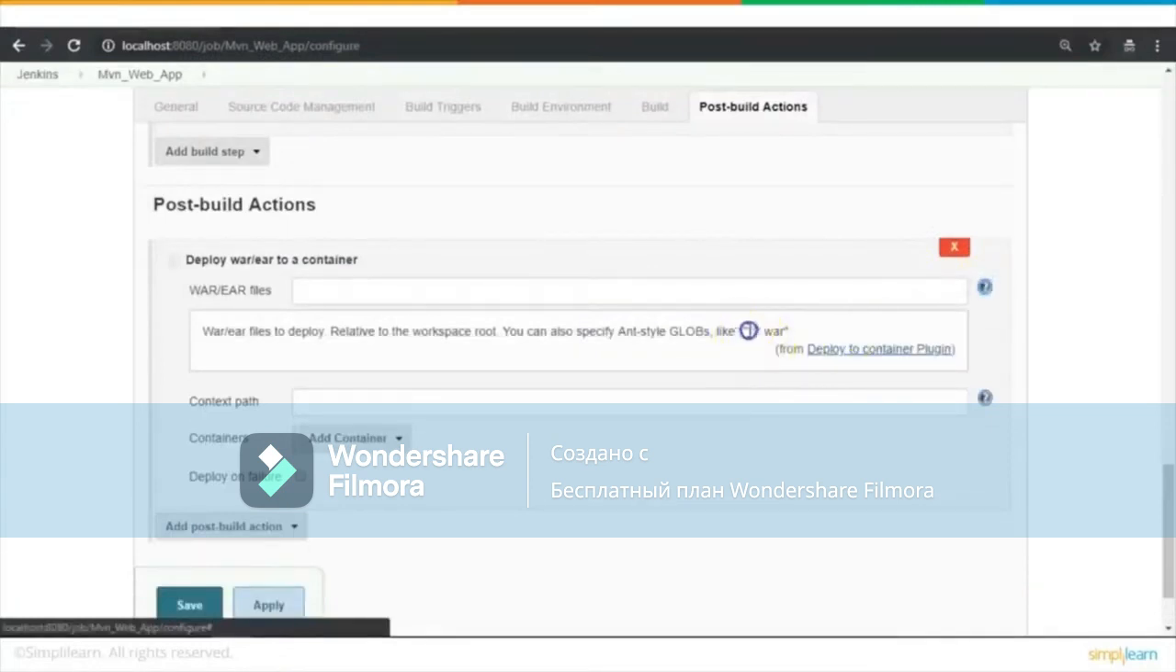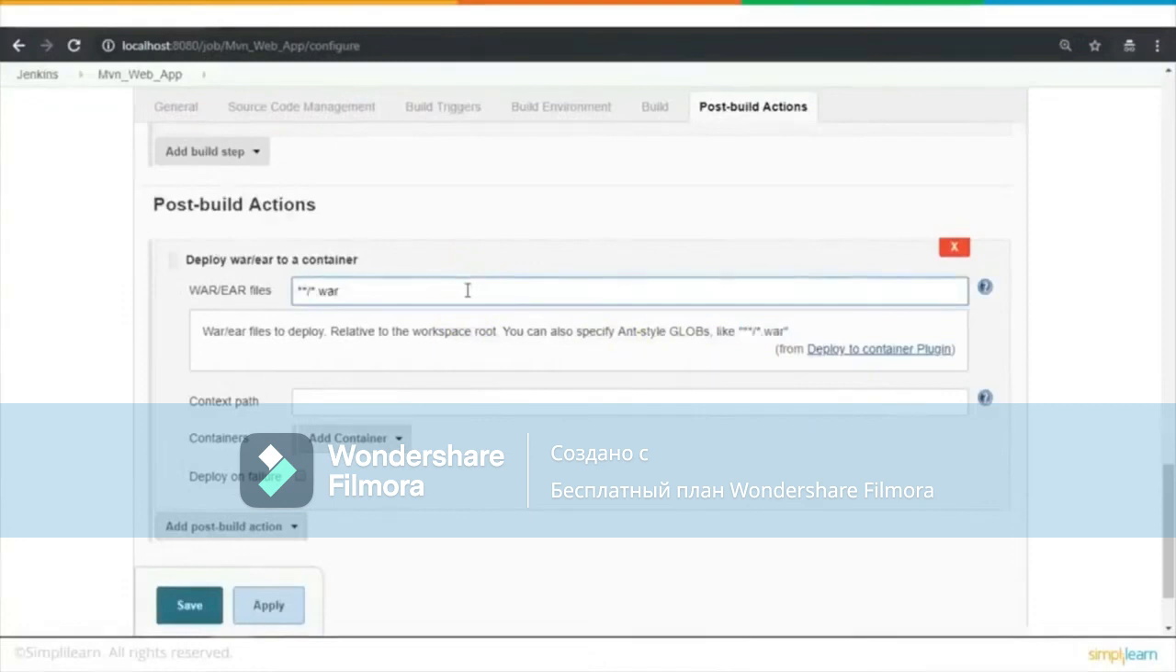Okay, so this is a global configuration that will allow you, from the root folder, to pick up the war file that is there. So ****star.war, that's good for me. Okay, what is the context path? Context path is nothing but just the name of the application under which it will get deployed into the Tomcat server. I will just say mvn web app as the name of my thing.